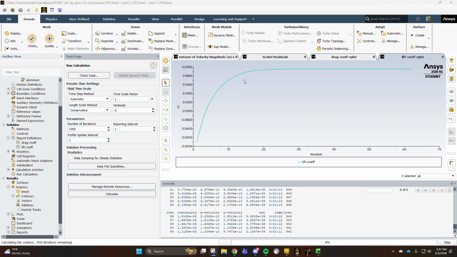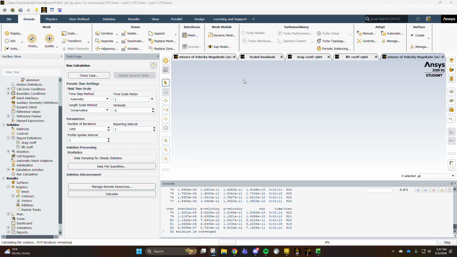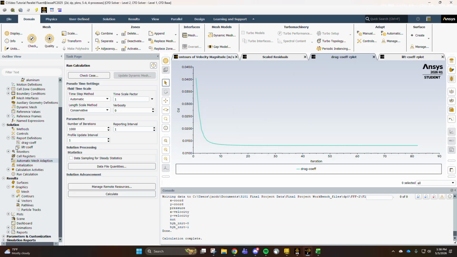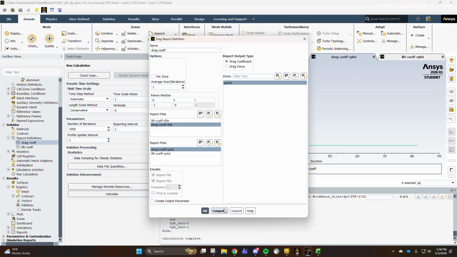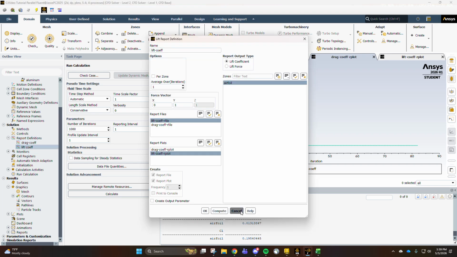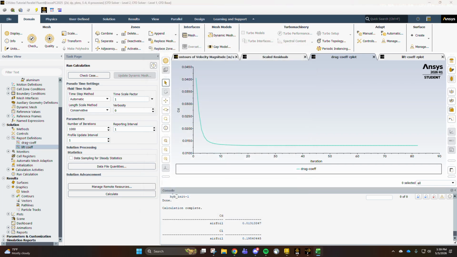Calculations running, and as we can see, our lift and drag make much more sense. Our velocity before was at 1 meter per second, which really just messes up the whole Reynolds number. But as you can see, much nicer, and it converged. It needs a second to load. Calculation complete. Let's go to our drag coefficient. We're going to compute that. Looks much nicer. Go to lift. Much nicer.